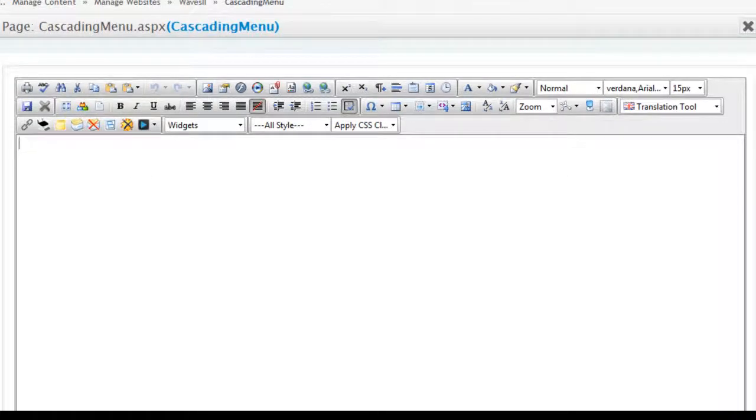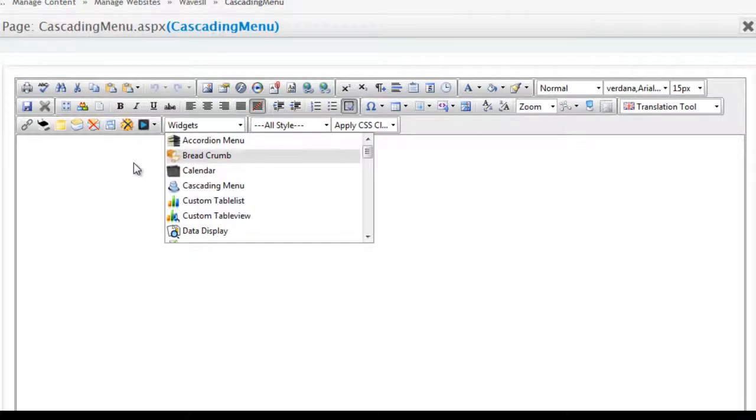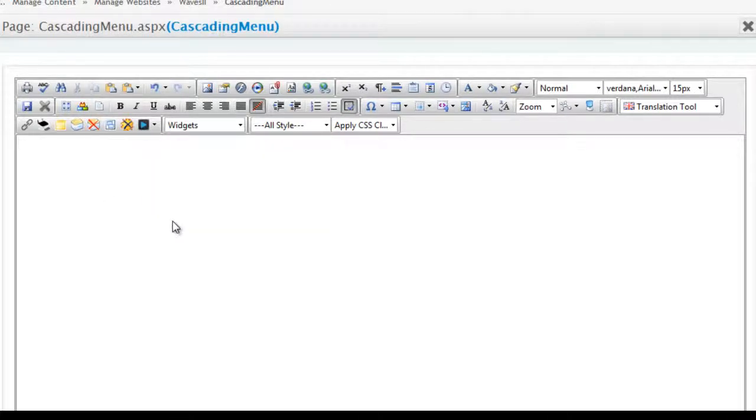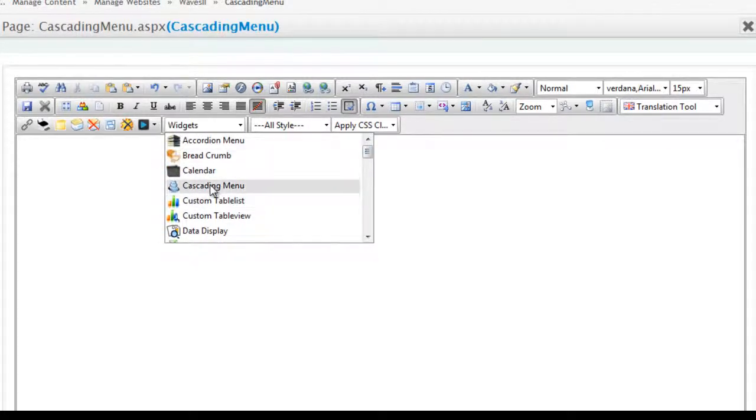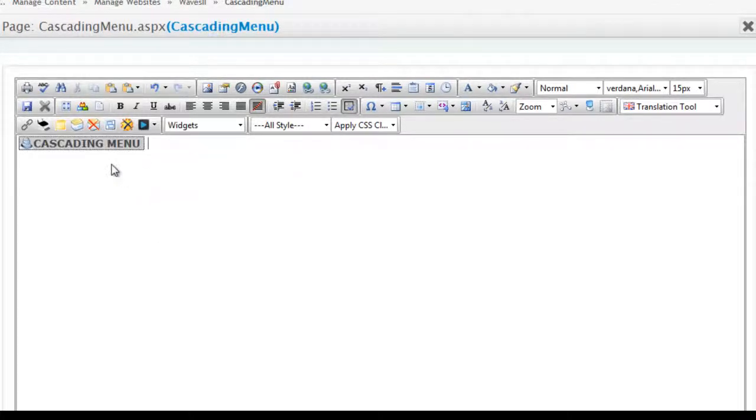Now, every editor, whether it's a web page or a template, has this widgets pull down. The way this works is we basically place our mouse cursor wherever we want this menu to appear. It can be within a table cell, within a division. In this case, we'll just add it right within the content. And once our mouse cursor is there, we'll locate that widget, in this case the cascading menu, and we'll submit it.